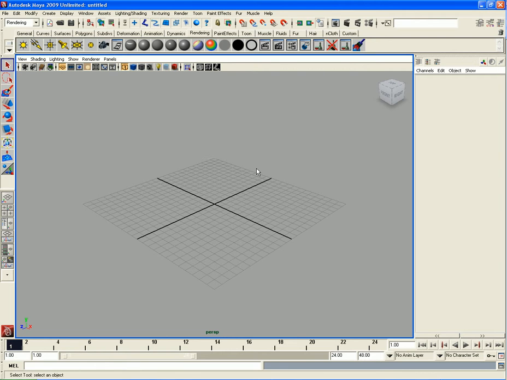These are features that in some cases can take years of experience, as well as working on real projects to actually learn how these things work. It's not something that you can just pick up and learn, like say Photoshop or something. It's not really that simple. So sit back, relax, and let's get going here with mental ray.